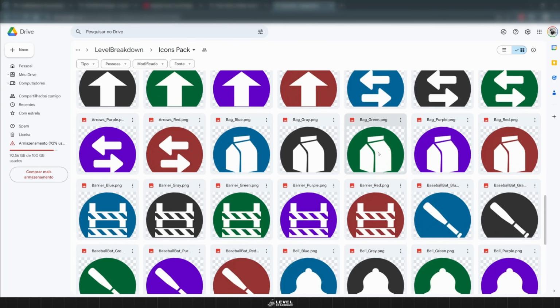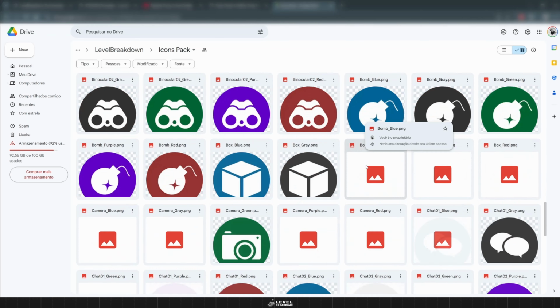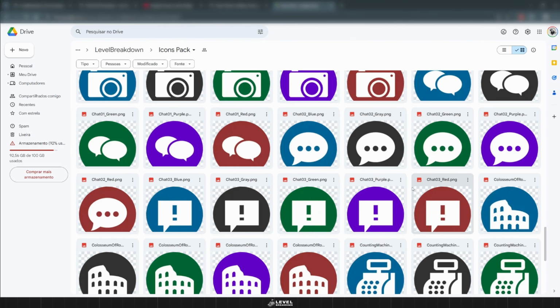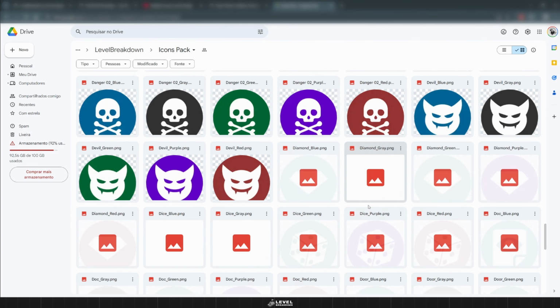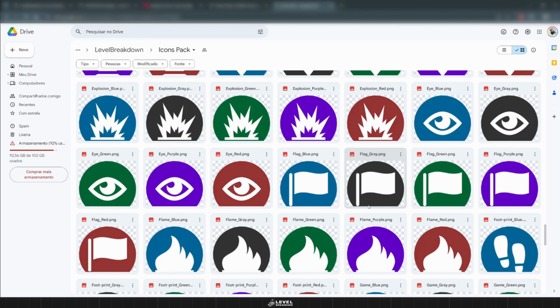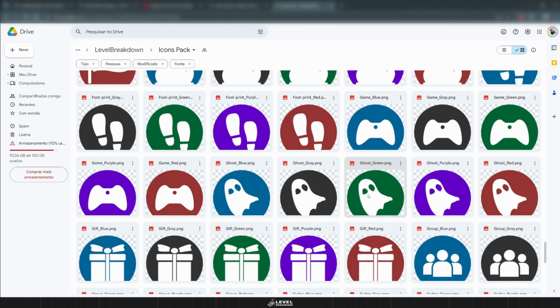I'll be providing a free icon pack with over 120 options that you can use freely while using Level Breakdown in your project. The link to this icon pack will be available in the tool's documentation.